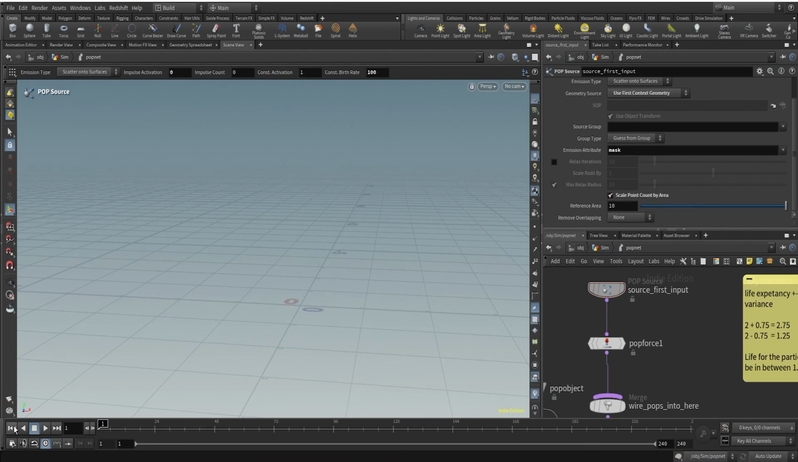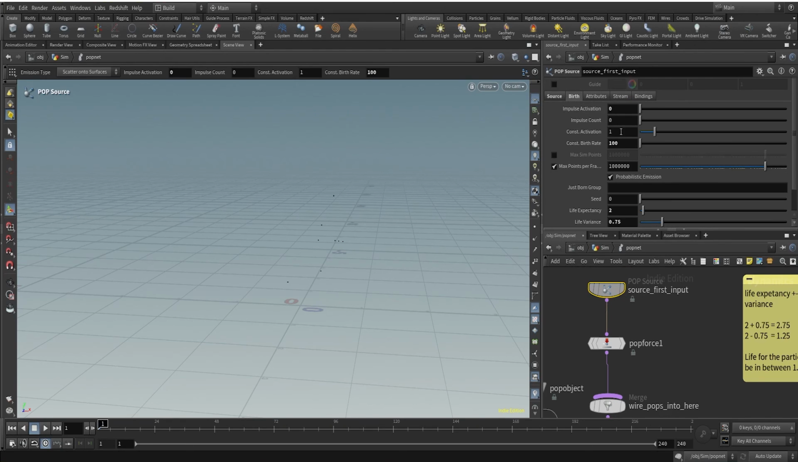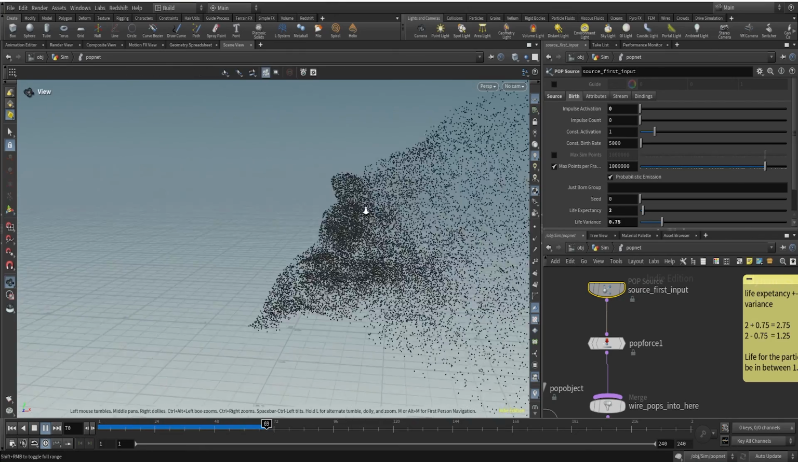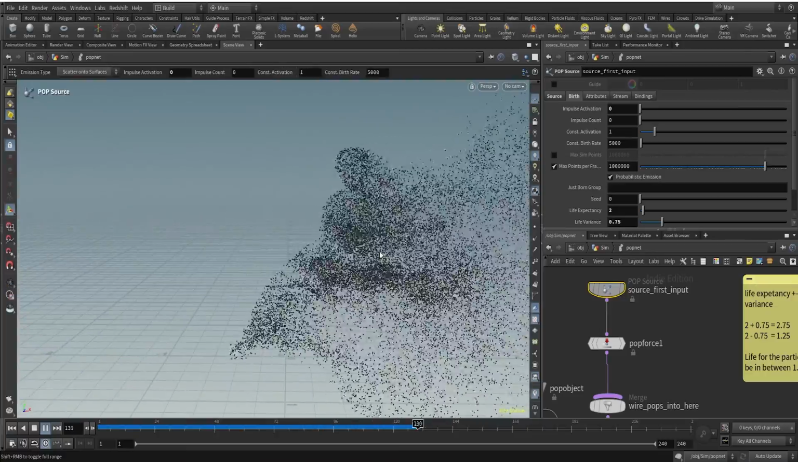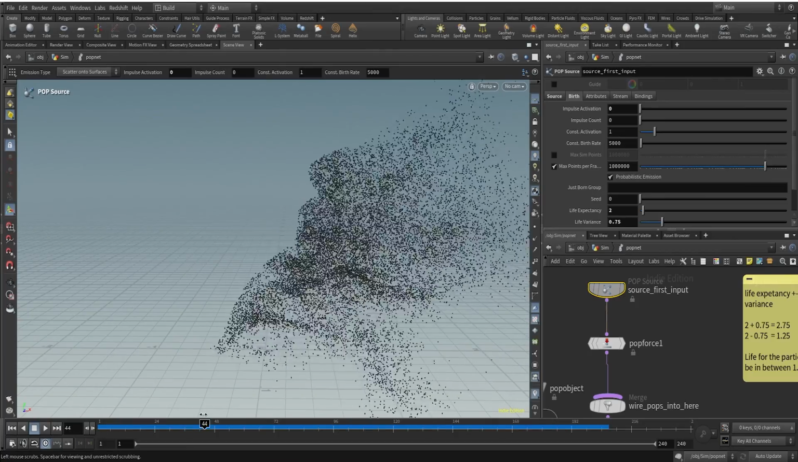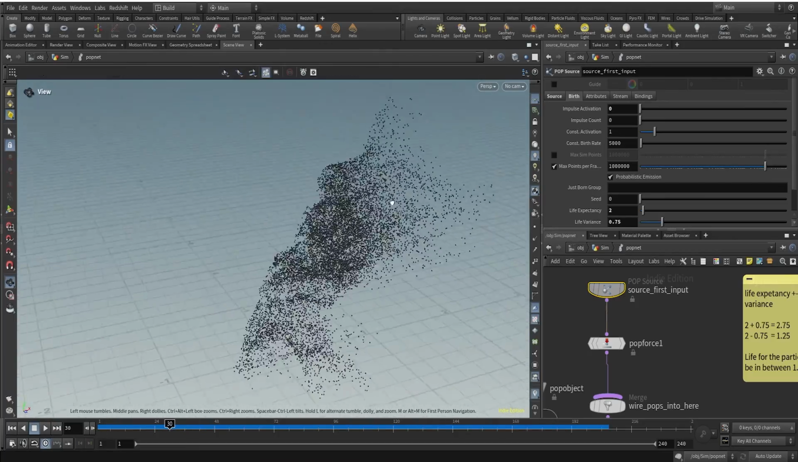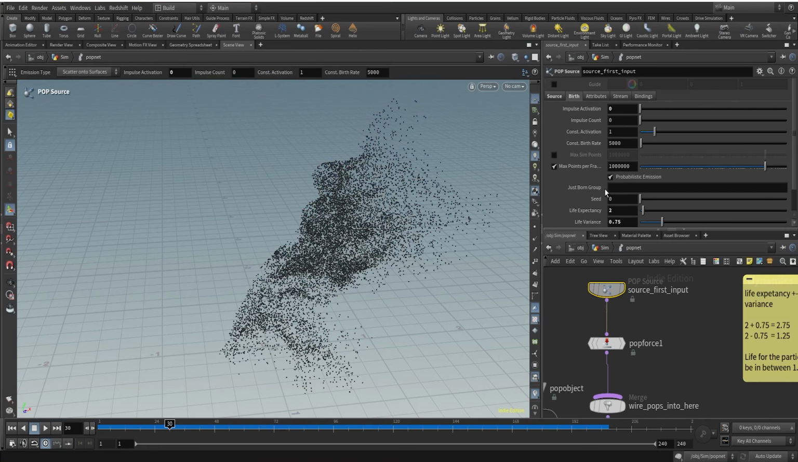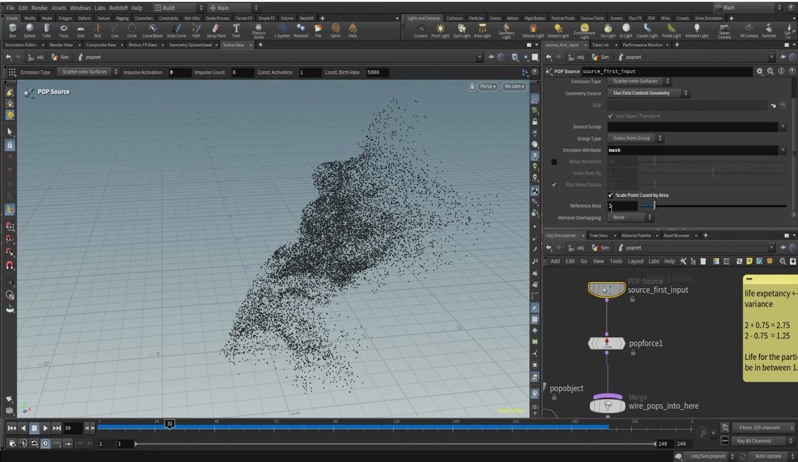If I turn on scale point count by area, and bring it to maybe 1, you can see that we will have more particles here. If I change the constant birth rate to its default 5000, now when we play this, you can see that all the particles being emitted are coming from the areas which have a mask attribute greater than 0. So that's how we are using our emission attribute.